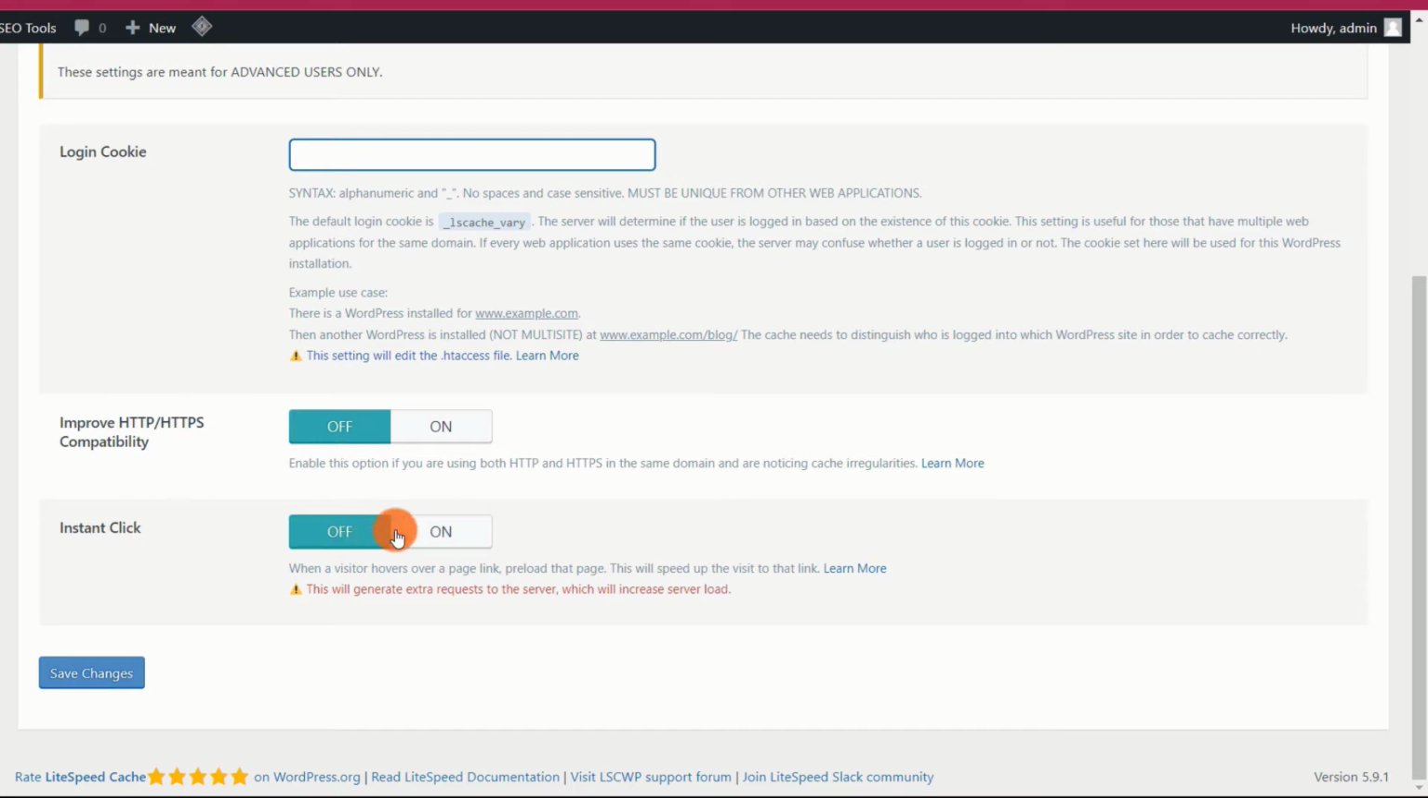Instant click. When a user hovers over a link on your site, this functionality preloads the link. If a user hovers over multiple links before clicking on one, the server load can quickly increase. If your server is insecure, you should disable instant click.